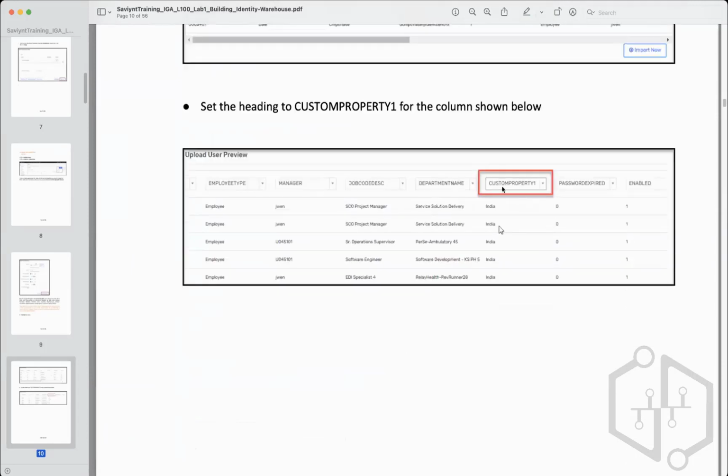And I think this is also something that we discussed the last time, that Saviynt is able to identify that whatever columns were present in the flat file, corresponding to that, which column is there within Saviynt. And for the ones which are not there, it will be custom property one, which is nothing but a variable. So you can name it anything you want, right?